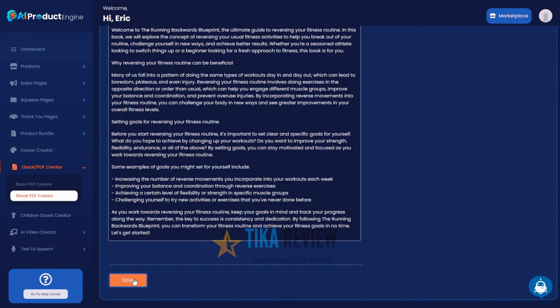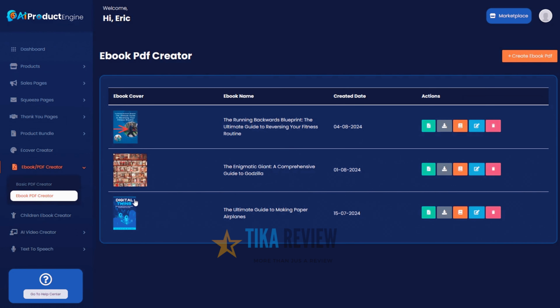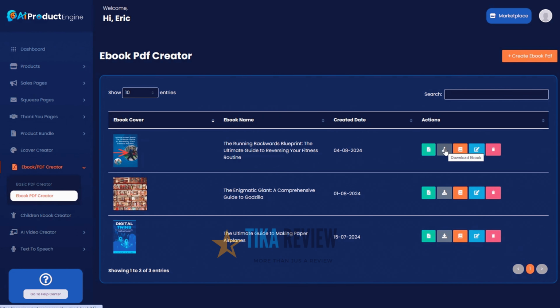Now, because I actually named these chapters using numbers, they're in order already, so that's all good. If you needed to resort your chapters, you could click Sort Chapters, and then you can change the order. Now if I go back to eBook PDF Creator, I can download that ebook or simply generate and view it right here in the platform. So as you can see, page 1 is this e-cover that we created.